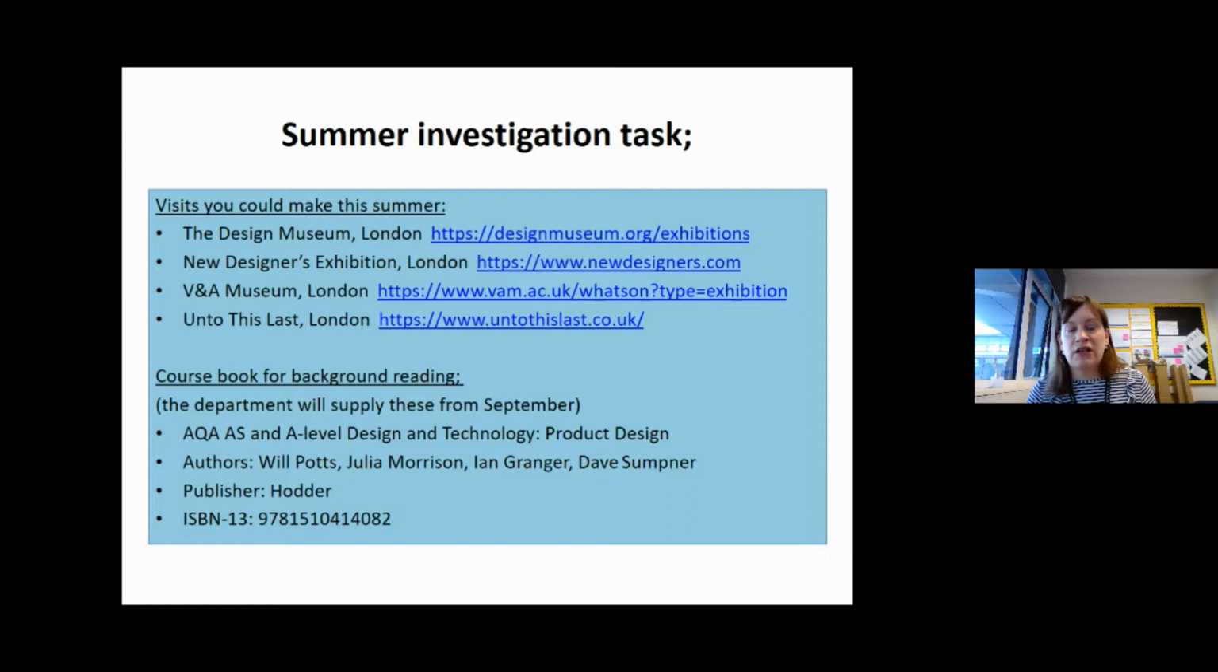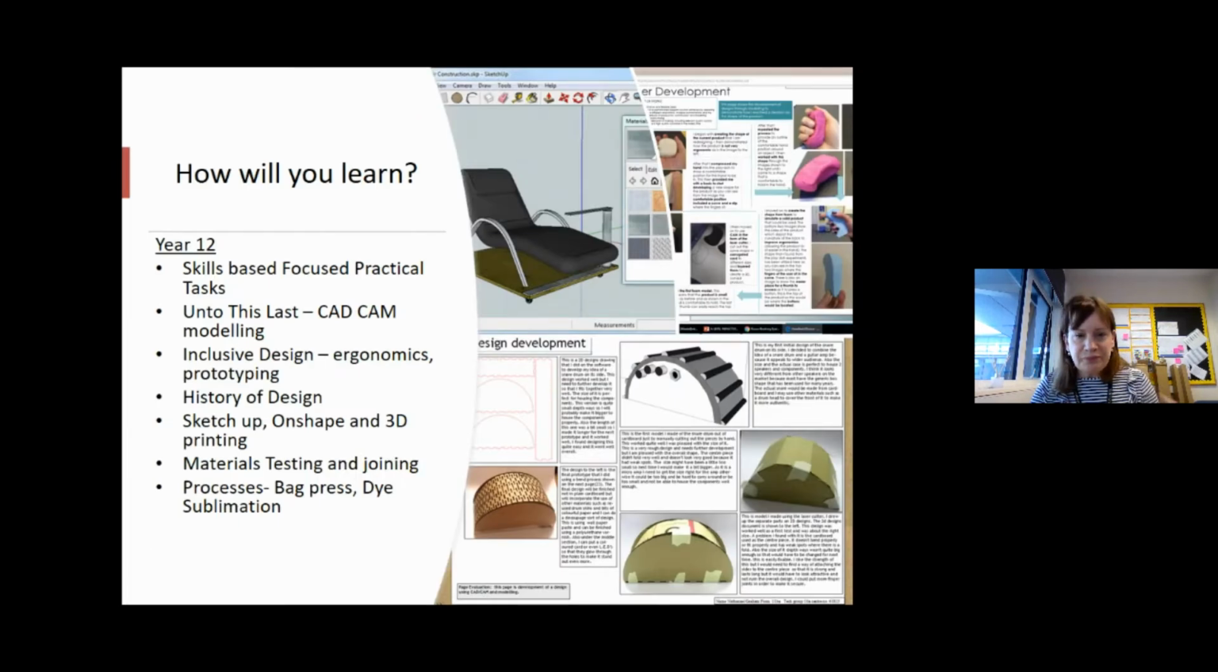Victoria and Albert is obviously a classic, so there's everything from every era that you could look into. And Unto This Last is one of the companies that we're going to do a project on in year 12, where we look at their products. They're CNC routed out of plywood, and they make furniture, and basically we mimic that but small scale using the laser cutter in year 12. So that's quite an interesting website to do a bit of background investigation if you're going into it.